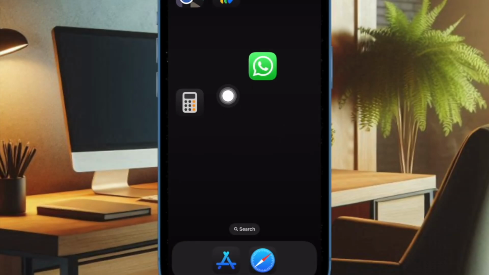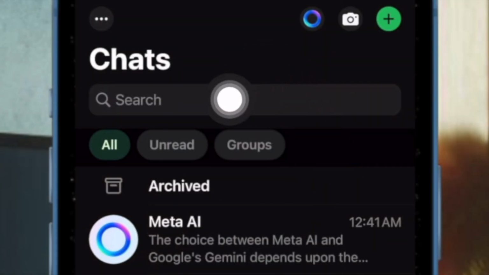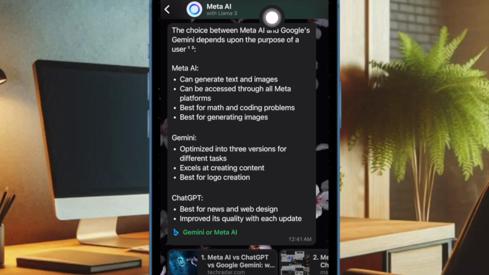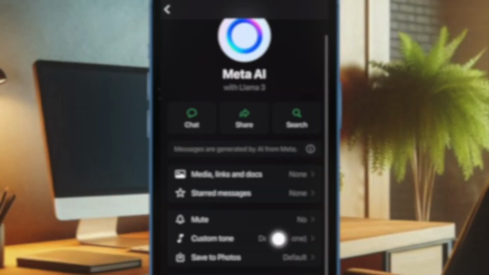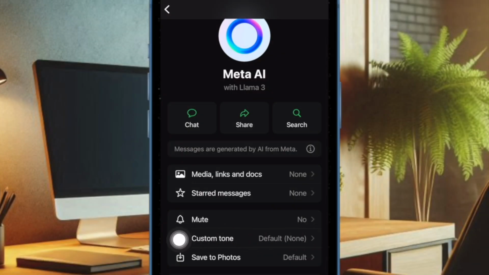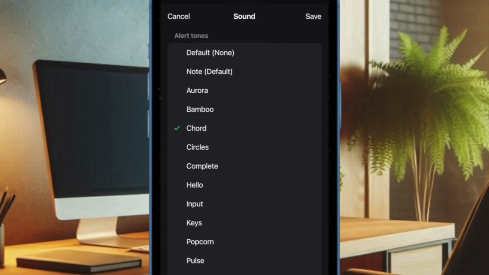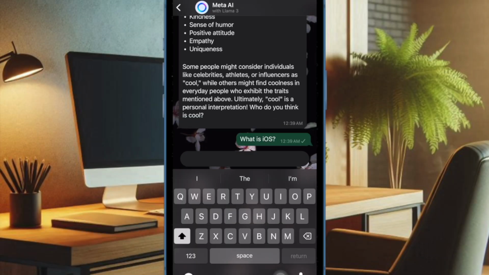So first off, you have to open WhatsApp on your device. Then tap on the Meta AI icon at the top. After that, tap on the Meta AI name at the top of the chat. Then tap on the Custom Tone option. Then you have to choose the preferred tone like Cody, Inspire, Hello, Pulse, and more. And finally, tap on the Save option at the top right corner of the screen and you are all set.